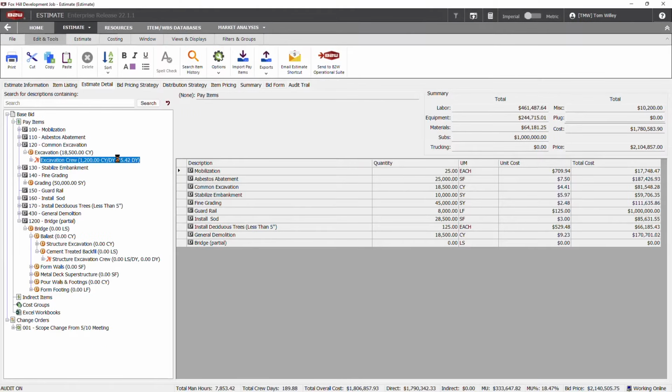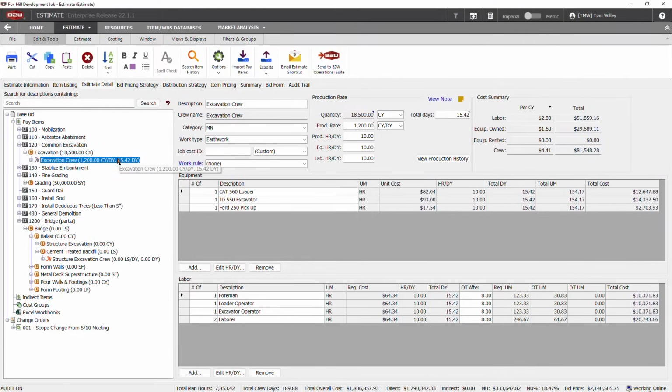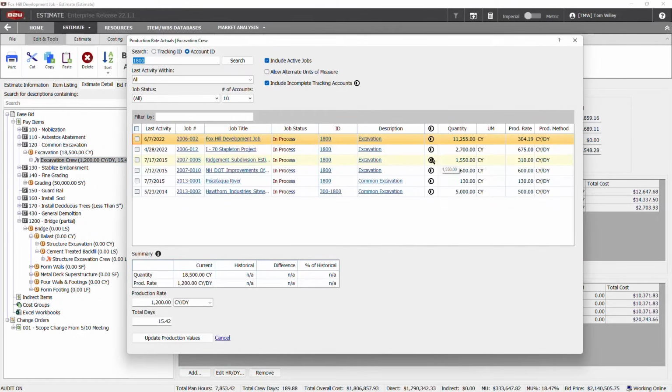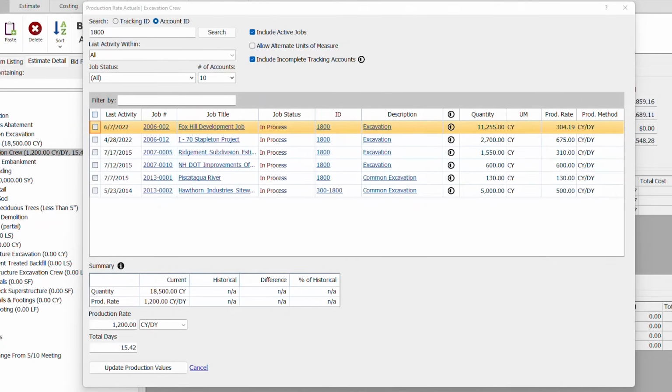Estimators working on a new bid simply select an individual crew within any task or item to review production rates of that crew. Selecting View Production History uses the API in operations to pull and display production rate actuals captured by B2W Track electronic field logs. Filtering options let estimators zero in on the most relevant or comparable work.